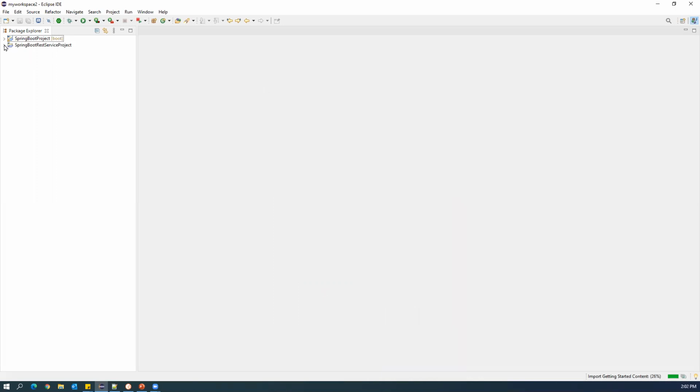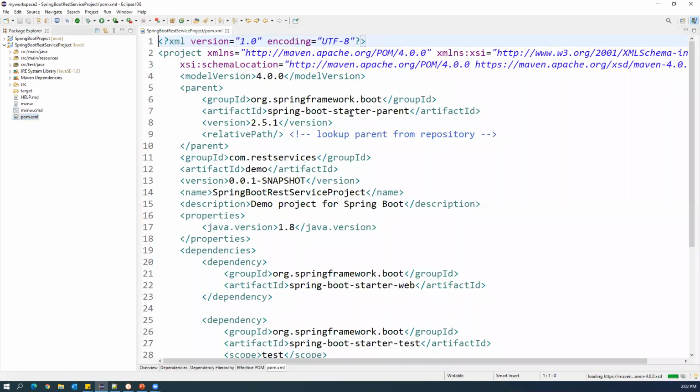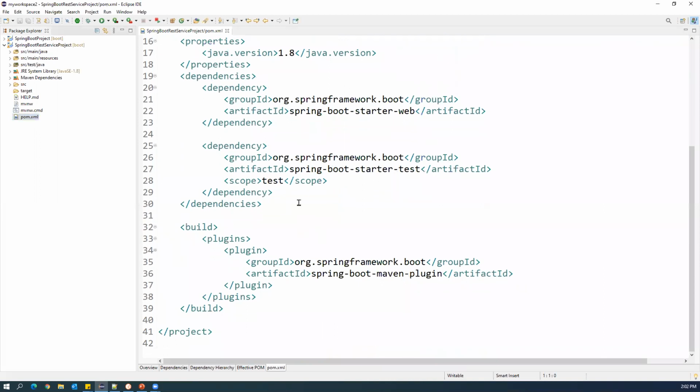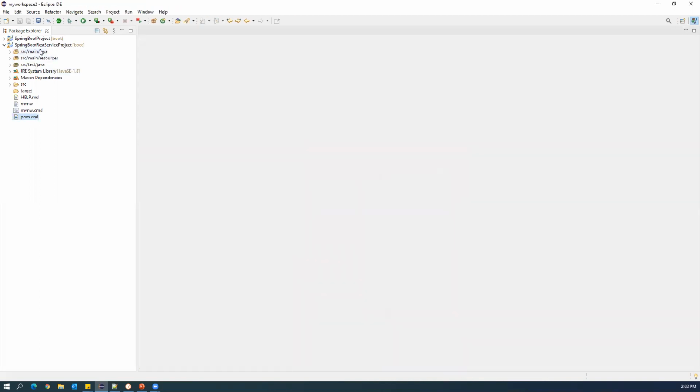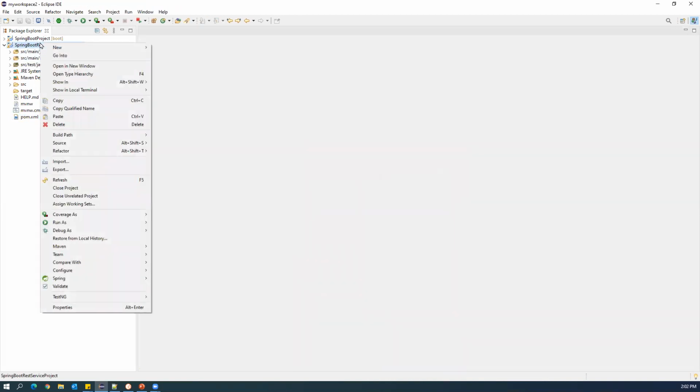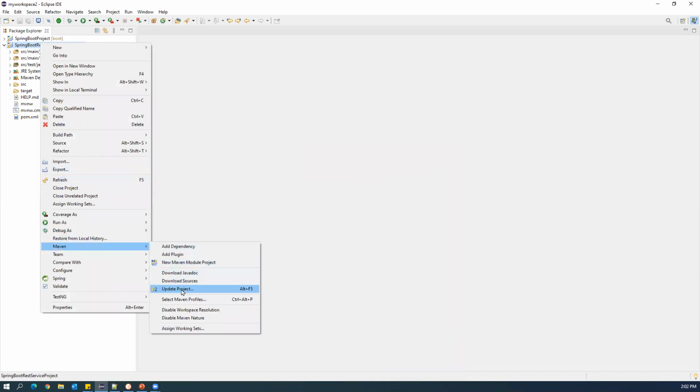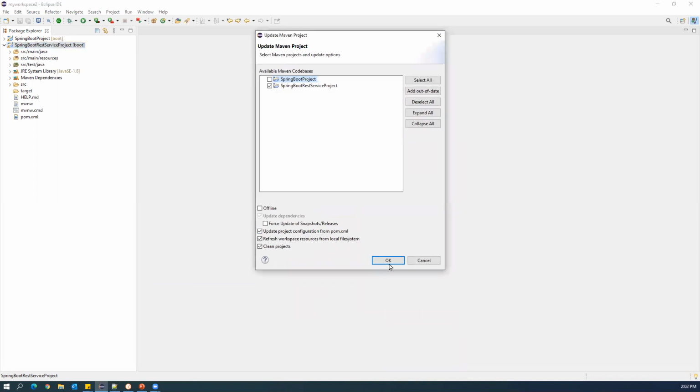Once we have done this, it creates a new Spring Boot project, which is basically a Maven project. If I expand this project, in the pom.xml you can see all the dependencies added by default. Now let's refresh the project once again. If there are any missing dependencies, they will be downloaded automatically. So go to Maven and Update Project.